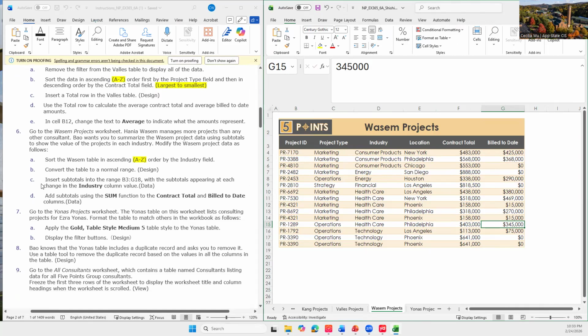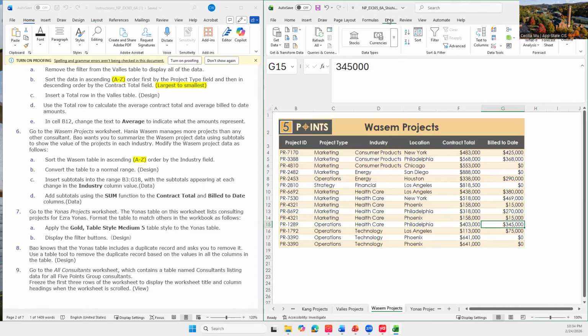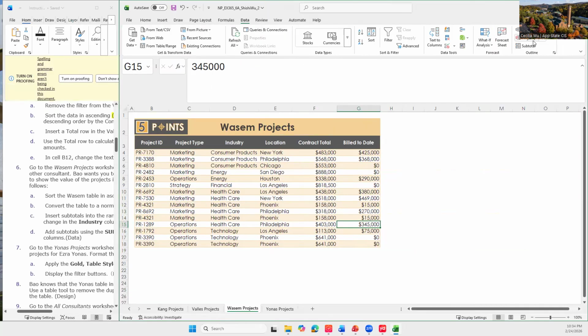And next, step C. We want to insert a subtotal into the range B3 through G18 with the subtotal appearing at each change in the industry column value. So how we do that is we first go to the Data tab. In the Data tab, you can see an icon named Outline, the last group under the Data tab. So we go to the Outline group and select Subtotal.